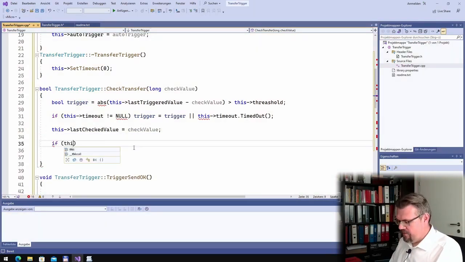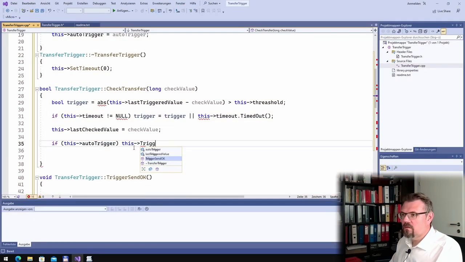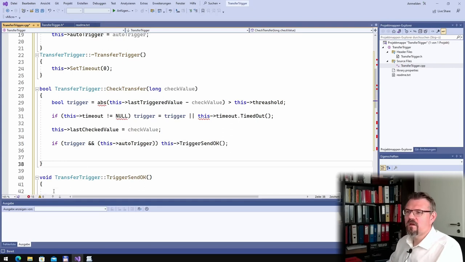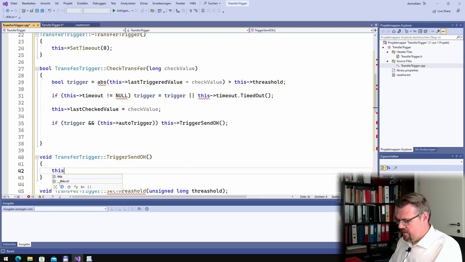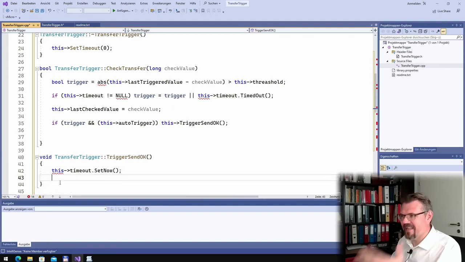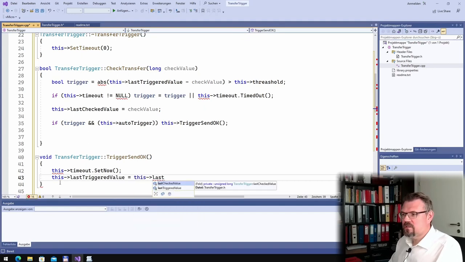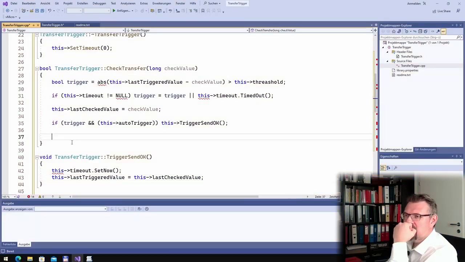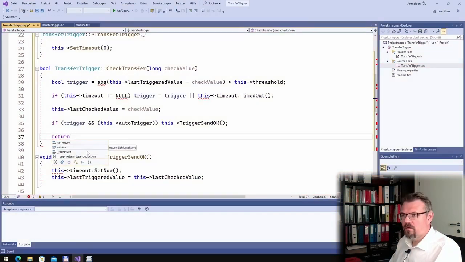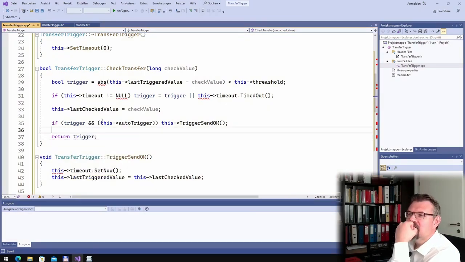Alright. And now if this auto trigger, this triggers send OK. If trigger and auto trigger, then I will trigger myself, and in trigger I will do it like that. I will say this timeout set now to restart the timeout because we just sent it correctly, and this last triggered value equals this last checked value. Okay, and here we'll return trigger. All right, this should be good.